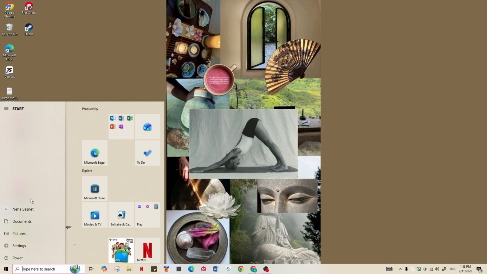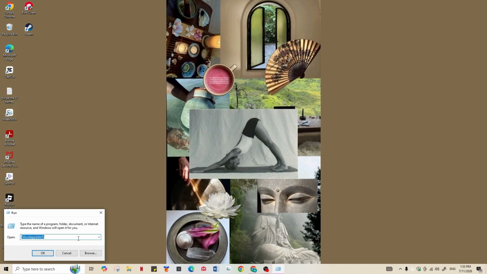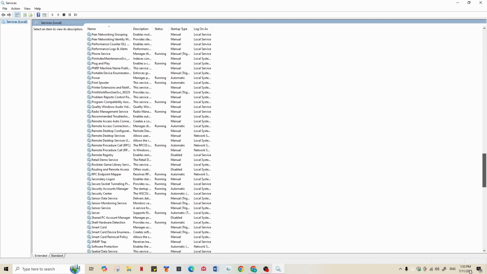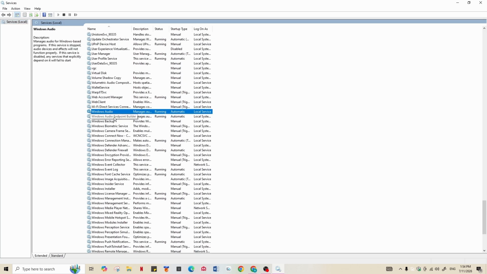You can also try restarting the Windows audio services. So open the Run command on your computer, enter services.msc, hit enter on your keyboard, find the Windows Audio option and Windows Audio Endpoint Builder in the list, right-click on each service and select restart.